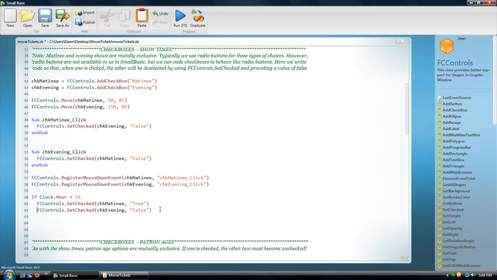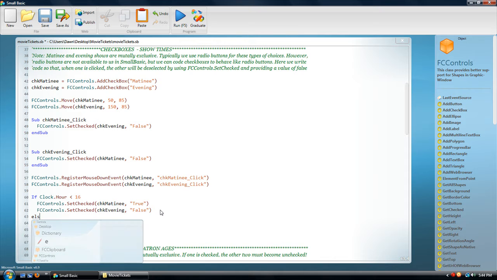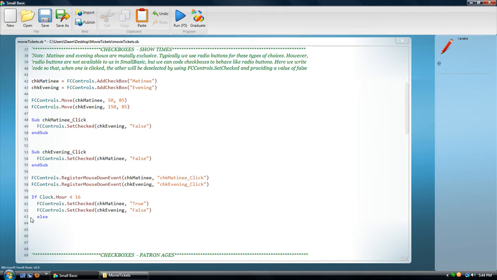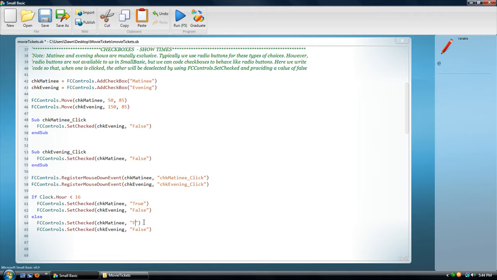Or else, then we must be in the evening show, right? If the hour is greater than 16, Clock.Hour greater than 16, that means we're after 4 o'clock. So we will just reverse these. We're setting matinee to false, and then set the evening to true.